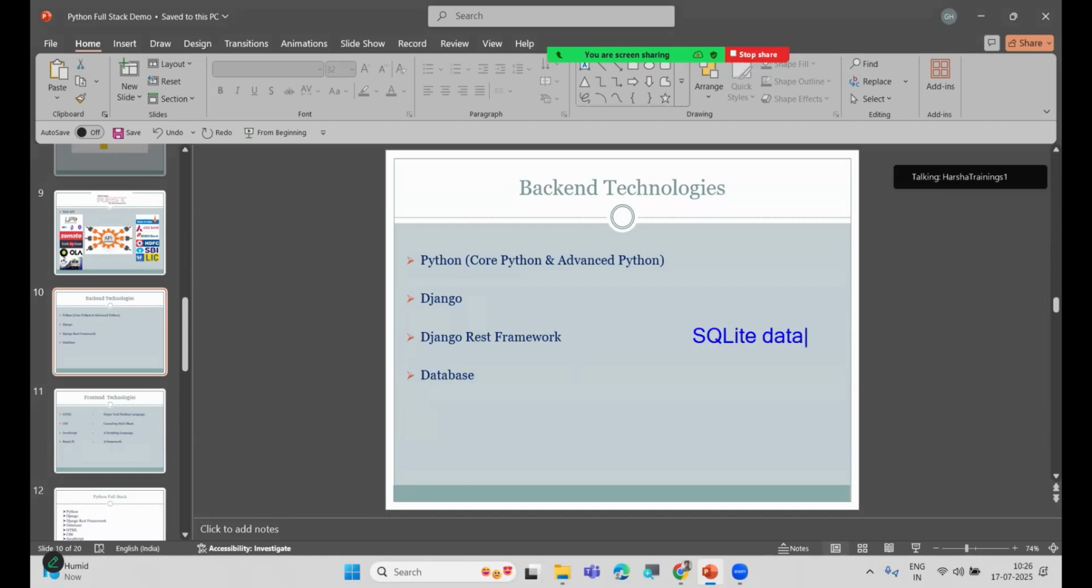SQLite. This is a database which comes along with Django whenever you install Django. What is the command to install Django? Pip install Django. So only a simple command.